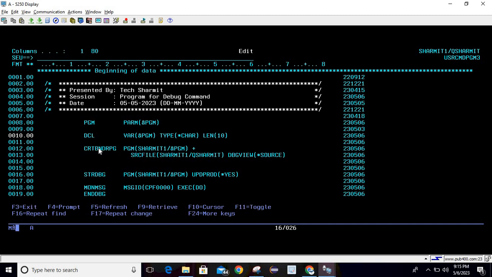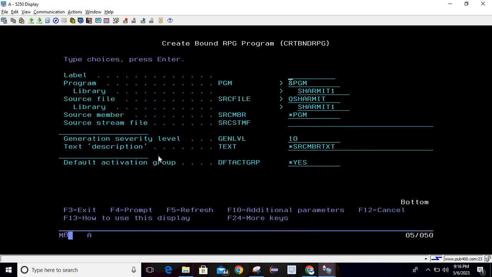Now, if you remember, when we compile the program we usually take option 14 and then hit enter to compile it. At the backend, the command which got executed by option 14 is crtbnd rpg. So let's see what all things we are passing here. Just write crtbnd rpg, then press F4. Here you can pass your program name. As we are taking the program name as a parameter, I'm passing it as %pgm. Then library name is Sharmit1, and this is my source file qsharmit. This is my library in which my source file exists.